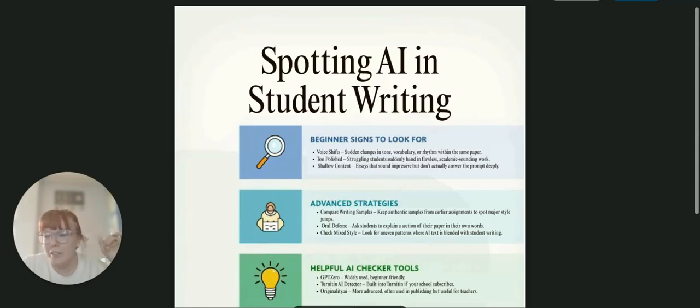If it seems too perfect, if you have a student who's been struggling in a unit this whole year and they turn in flawless, polished writing, that's a red flag. Shallow content. AI often sounds impressive and well-voiced, but it's very surface level, and it's not going to spit out the things that you have taught your students in class.